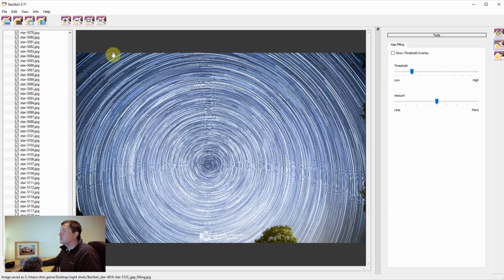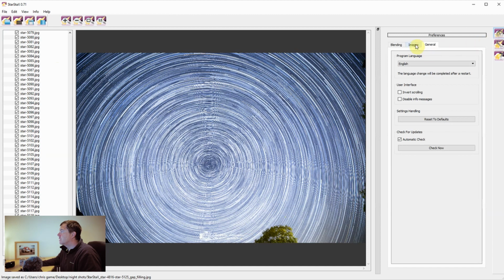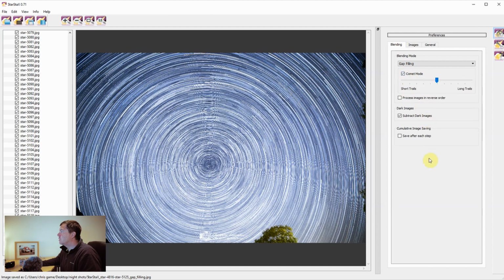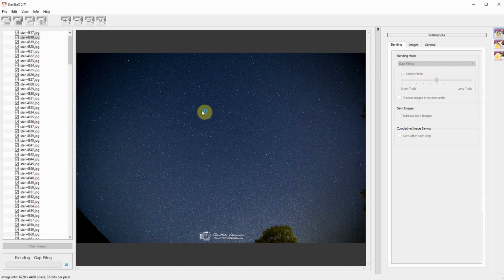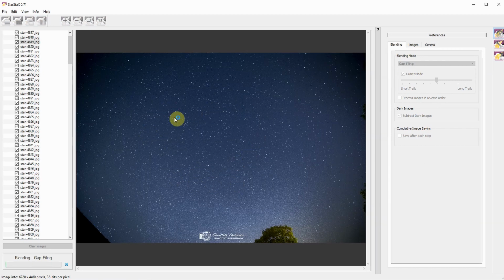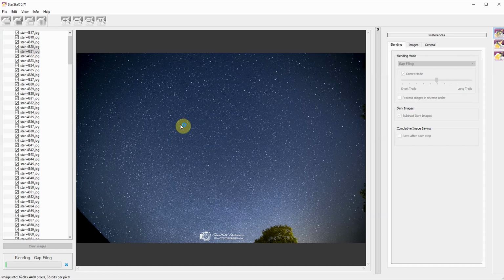We can come back up to the Settings tab, and then we can go to Images, Blending, and this time if we hit the comet mode, just so you can see the difference on them, and again we'll hit the process button up here, and that's going to go away, and as you can see we'll start to create that effect once more. So we'll come back at the end of that and just see what it's done, and then we'll save that image as well.